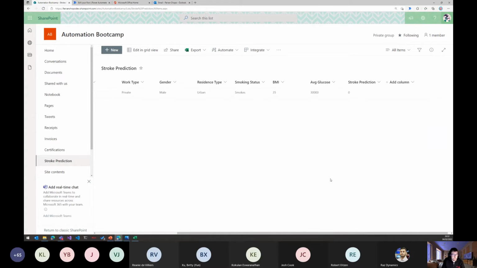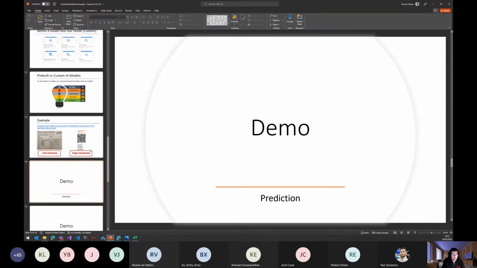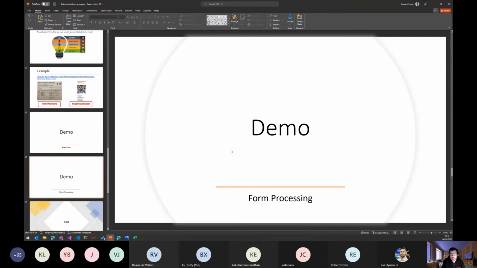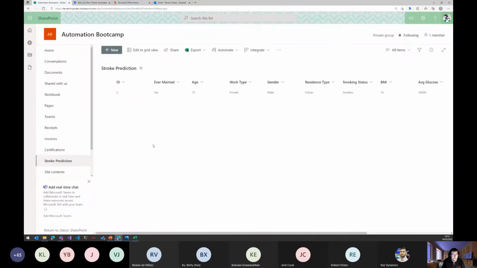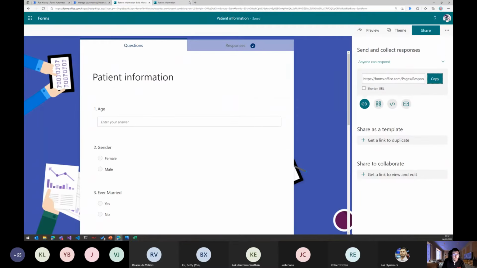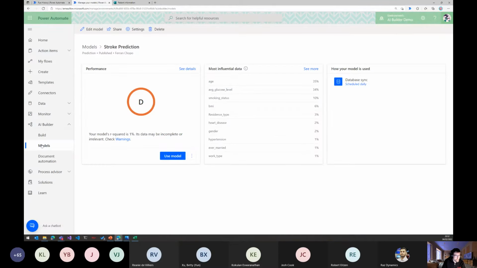It depends. So very, very quickly, I want to show you the last demo, and this is about form processing. It's pretty similar to the receipt and the invoice processing. In that case, I'm going to train AI Builder to interpret and process an image. I'm a little bit nervous because I'm running out of time, but let's go to my models. And here I built a model.